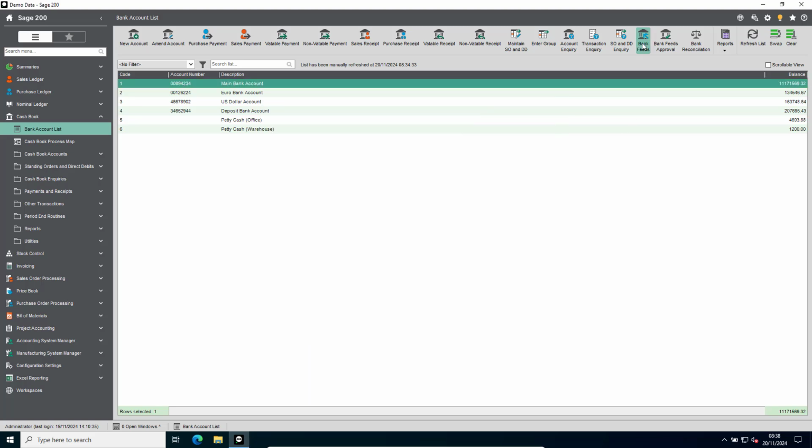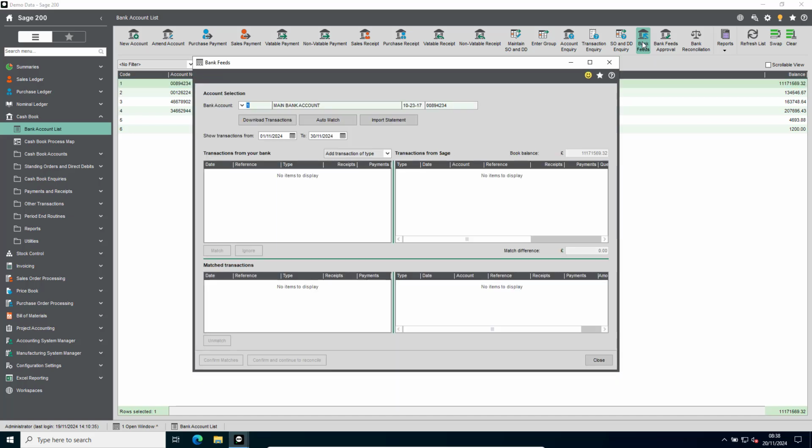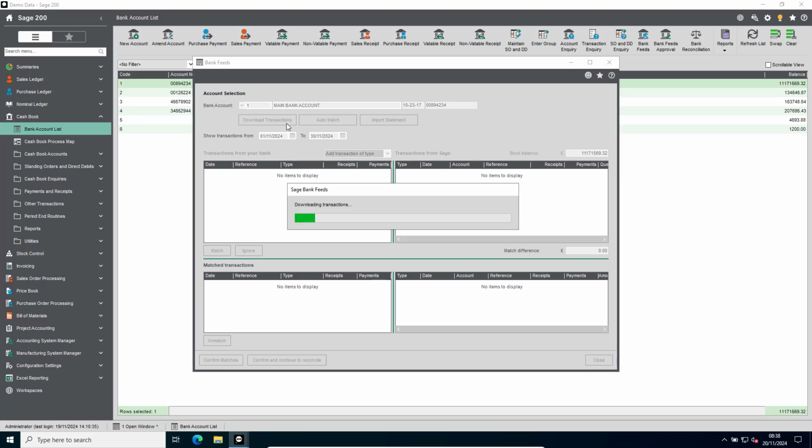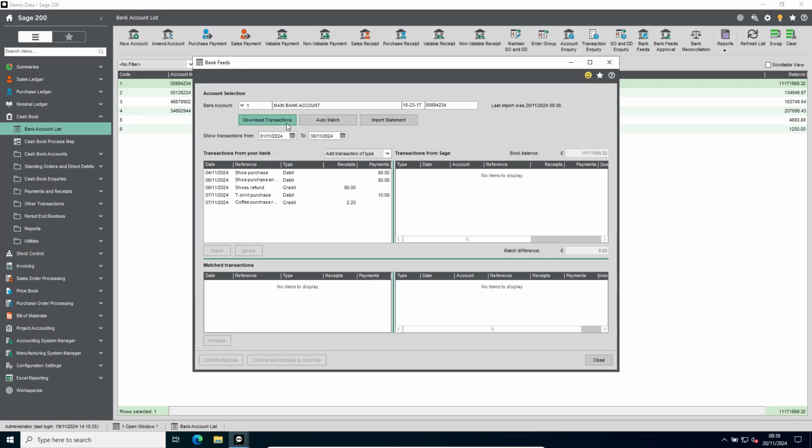The first time you use BankFeed's reconciliation, click Download Transactions, which will bring down the transactions you've imported to the feed from your statement. The next time you want to upload new transactions to the BankFeed reconciliation screen, click on the Import Statement button. Once the statement has been imported, the transactions are automatically downloaded to the BankFeed reconciliation screen without the need to click Download Transactions again.